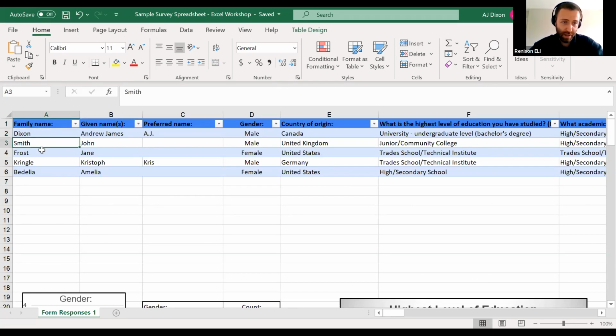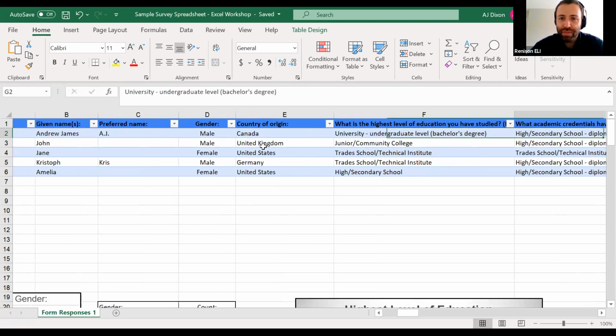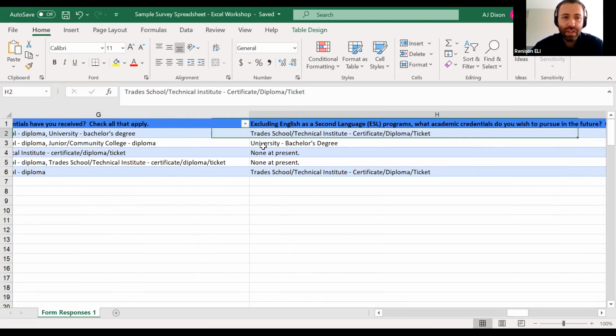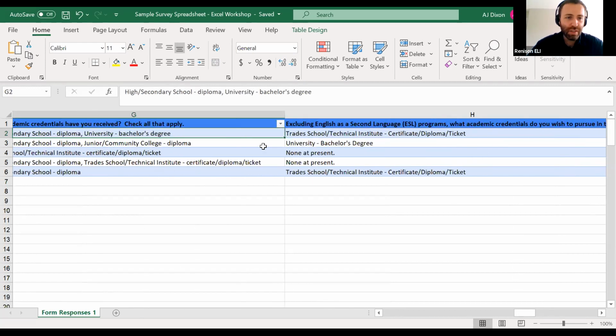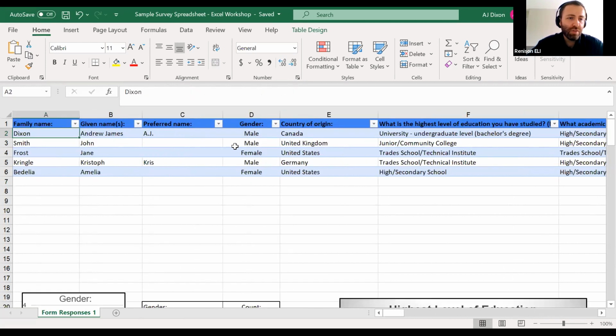And you'll see we have some fake responses, except yours truly, I'm real, I promise. And then the information associated with that person. So for me, it has my last name, my given name, my preferred name or my nickname, gender, country of origin, and then my education, as well as academic credentials I've received. And then there are some questions about what I think is useful or not useful when it comes to higher education. Right now, it's not sorted in any particular order. I think it's just in terms of the information that came in from the survey.